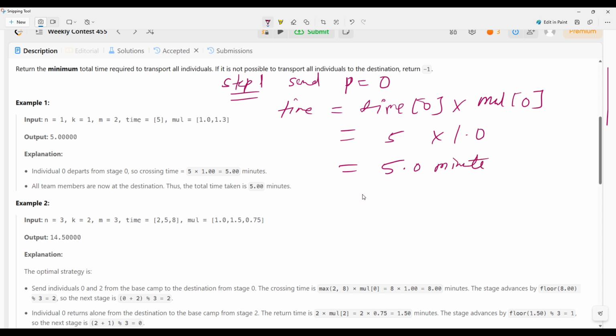Understand? So now no one is left behind and there is no need for a return trip. The second stage doesn't matter anymore, so 1.3 isn't required anymore. Everyone has crossed because there was only one person.